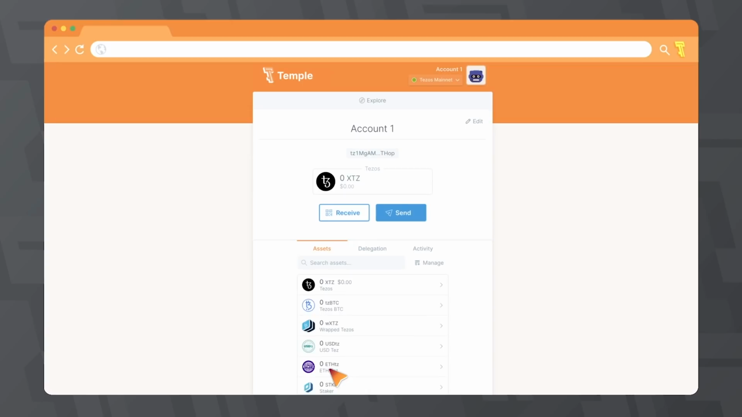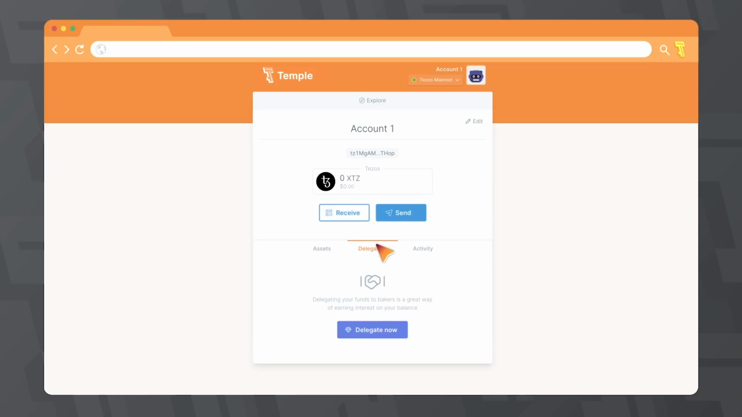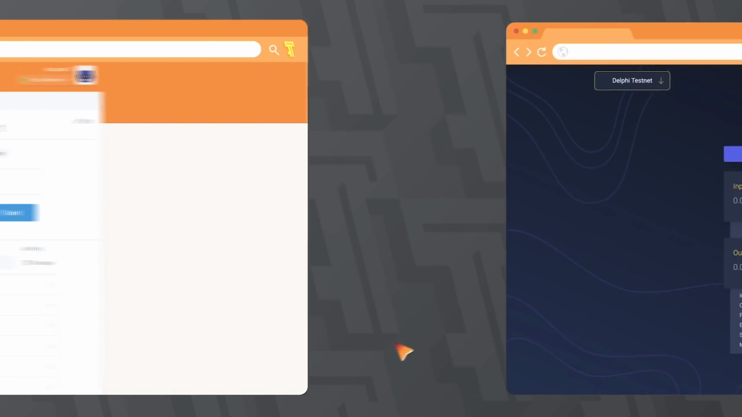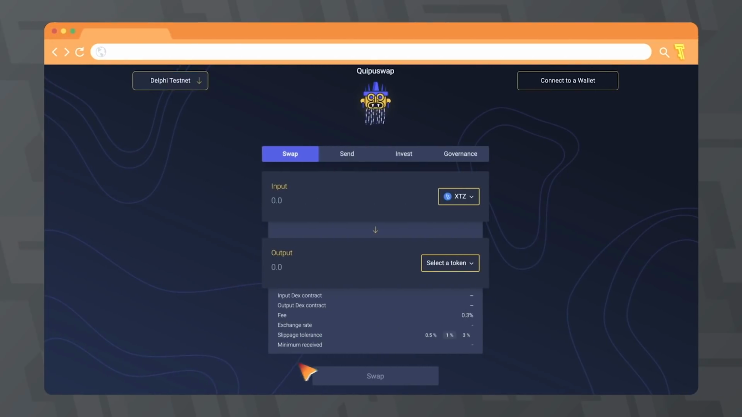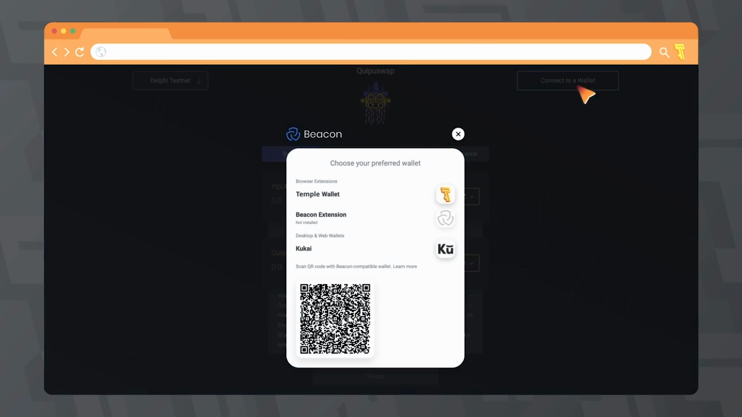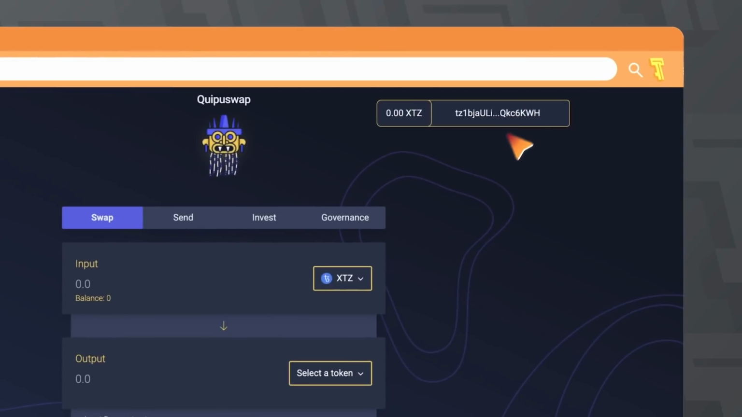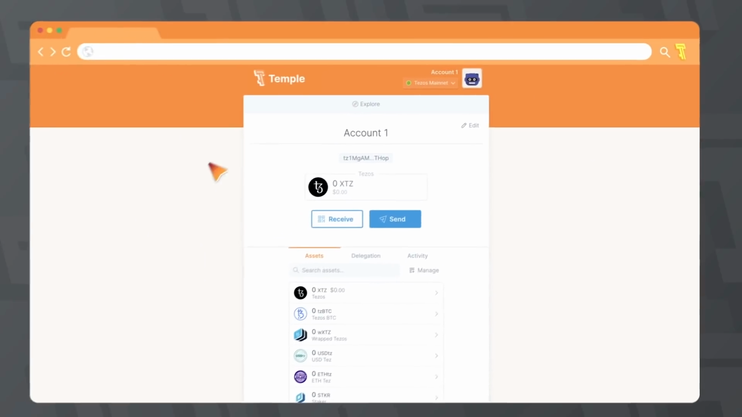Now you can use any funds on the Tezos network, interact with decentralized applications, choose a baker, and much more. To connect your wallet with a decentralized application on the Tezos network, you need to enter the application website, select Connect Wallet, then select Temple. After that, you will see a window where Temple will ask you to confirm the connection by clicking Connect. Now you can perform operations.